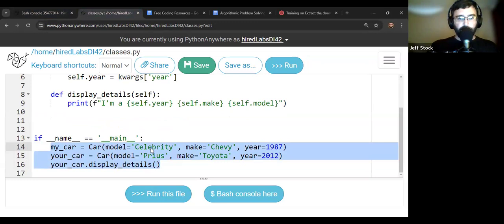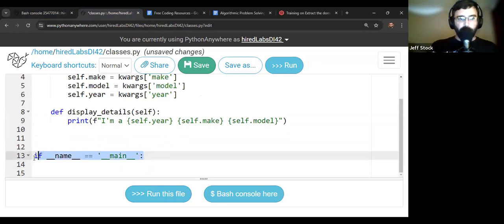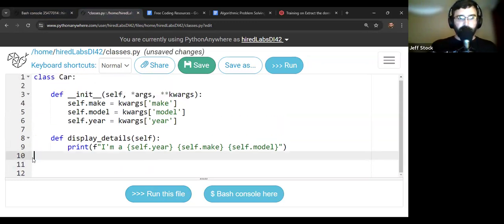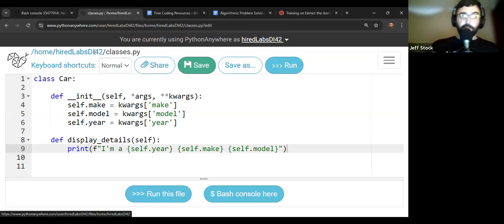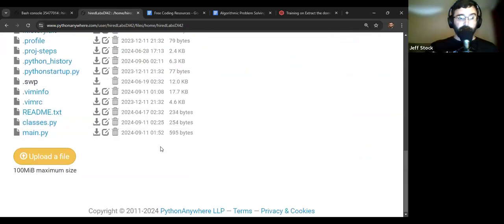To do that, we're going to take all this stuff that's inside of our app entry point, and I'm going to copy it, get rid of it for now, and take this out entirely. So that's gone. All I'm going to have is our class definition, and I'm going to save this. I'm going to close this classes.py, and go into our main.py. I'll show you how we connect these things together.